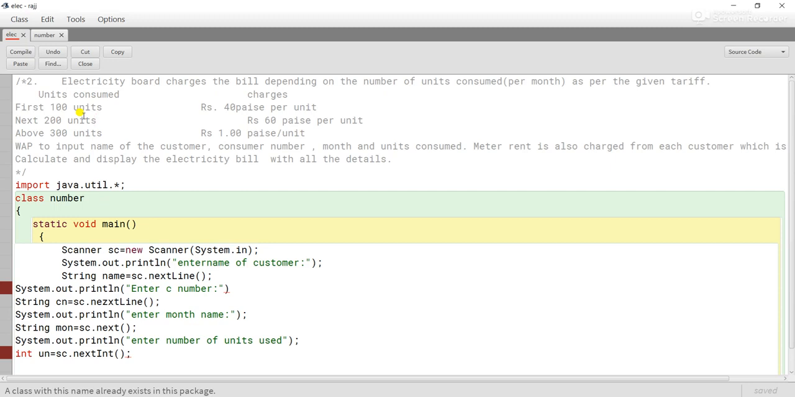First 100 units cost 40 paisa. So 100 into 0.4 becomes 40 rupees. Then the remaining 50, that means totally I used 150. In that remaining 50, it charges 60 paisa. That means 50 into 0.6. How has that 50 come? Total units, that is 150 minus 100. Why? Because the previous calculation is 100. So units minus 100, whatever we get, we need to calculate with 0.6.